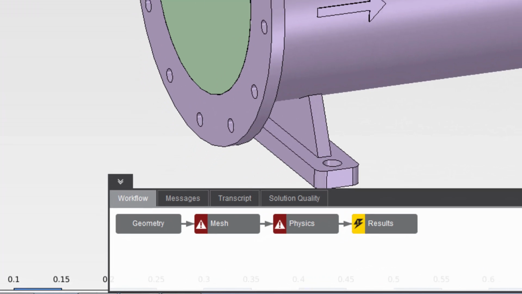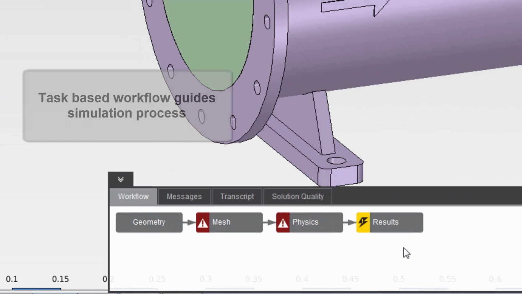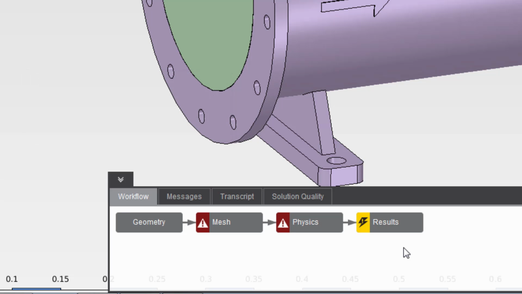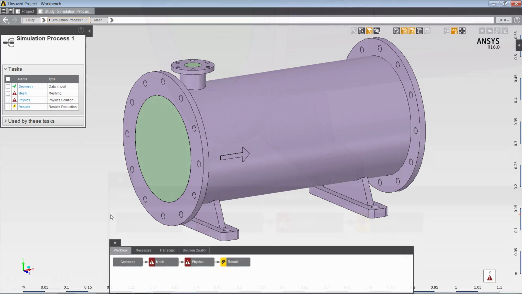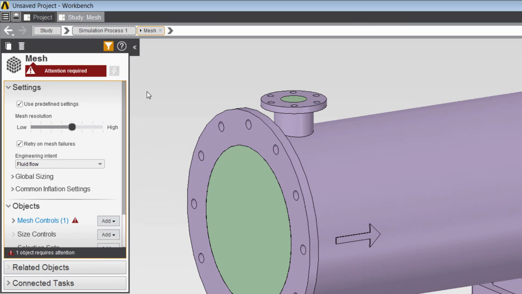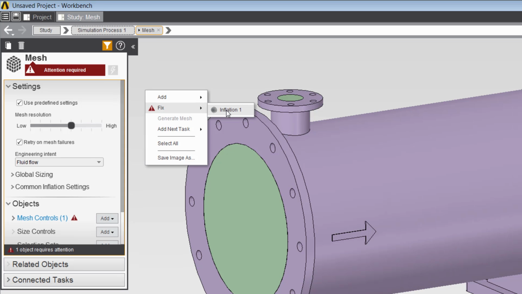The template has also defined a series of tasks that define my simulation process. I have a task for geometry, mesh, physics, and results. By following the task workflow, AIM will guide me through the entire simulation process. I'll begin by selecting the mesh task. The mesh task is in an attention-required state. I can right-click and use the Fix option to quickly navigate to the model input that requires my attention.